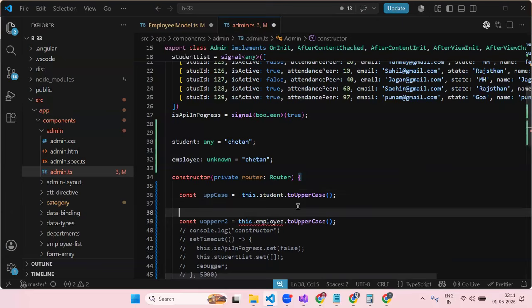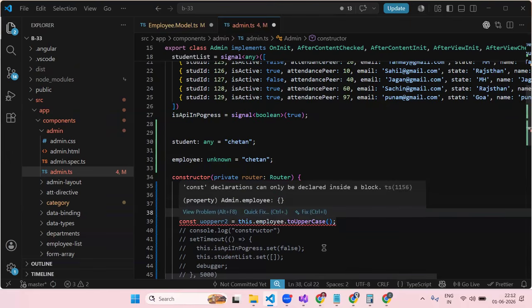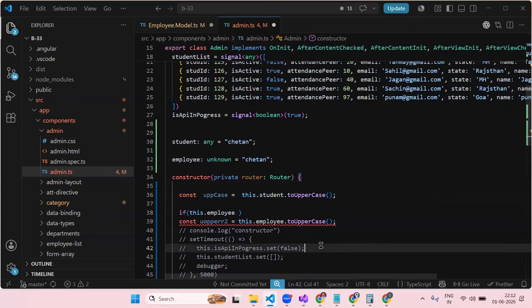Now, if I add an if check on this.element, how do we check the data type of this? typeof. Right, so typeof, or what is the other way? One is typeof, what is the other way? We have two ways, right, to check the data type. What is the other way?